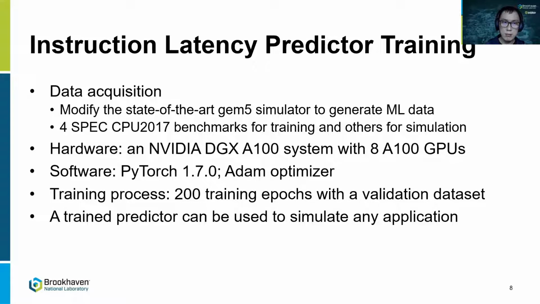So to train such a model, we modify the state-of-the-art Gem5 simulator to get all the training data. Particularly, we use 4 SPEC CPU 2017 benchmarks for training and the other SPEC 2017 benchmarks for simulation. Note that we can also generate training data from other sources.